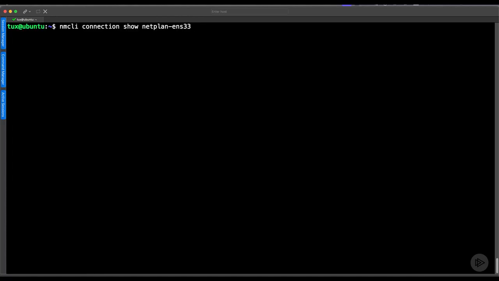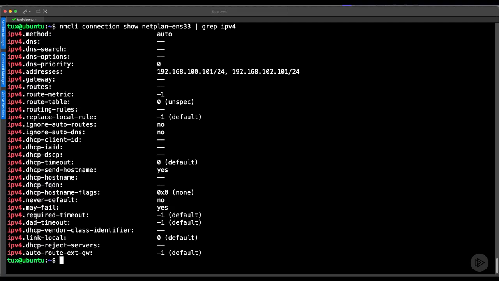We can go through and start searching some of this information by piping the output through to grep and searching for IP version 4. So we're seeing all of the IP version 4 settings. So this now all fits on one page. But we can see the IP version 4 method, auto, means that we're getting an address via DHCP. We can see our IP version 4 addresses, and we can see that we've got a list of addresses, and this is comma separated.